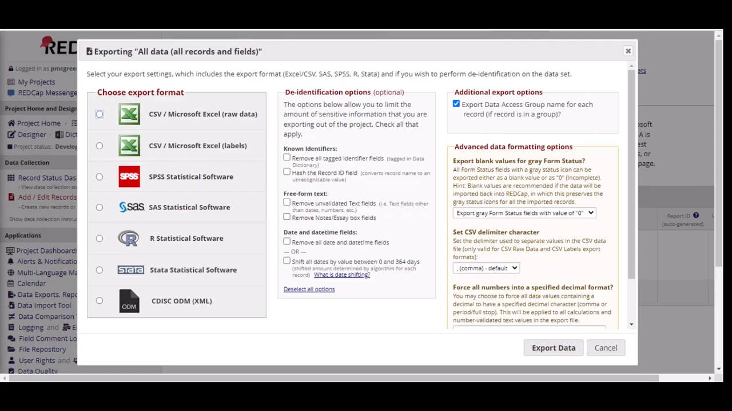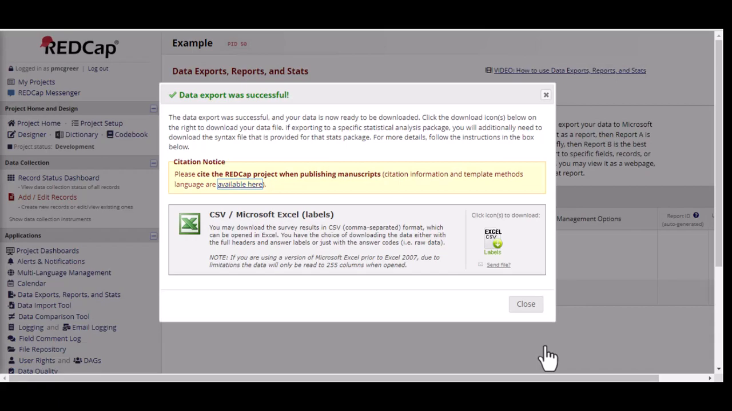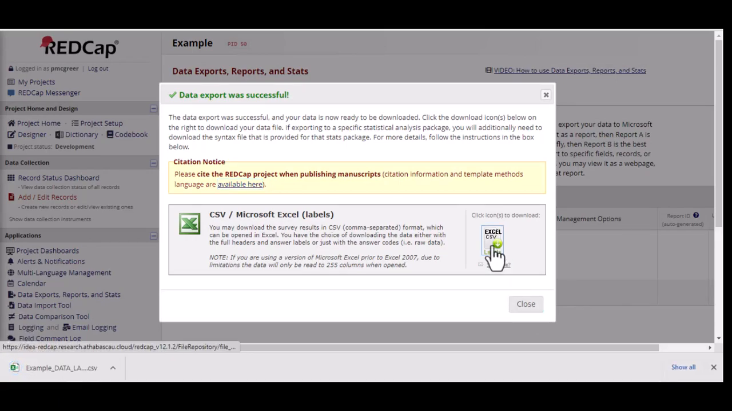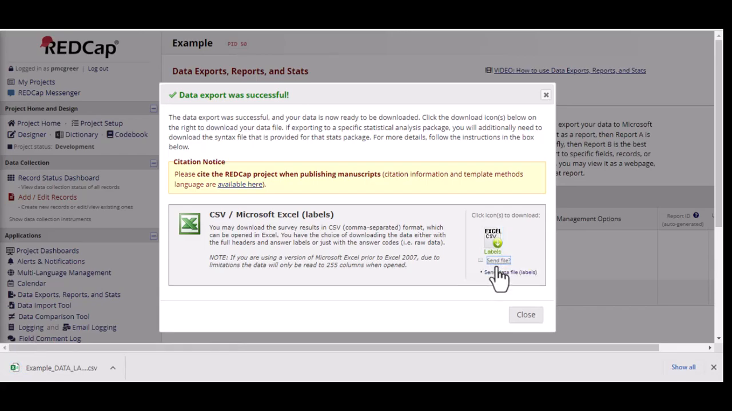Say that we want to export a basic .csv or Excel file with labels. To do that, select CSV/Microsoft Excel with labels and click Export. That will bring up another window where you can click the file icon and download it to your computer. Alternatively, you can also email this file using the Send Data File feature below the file icon.